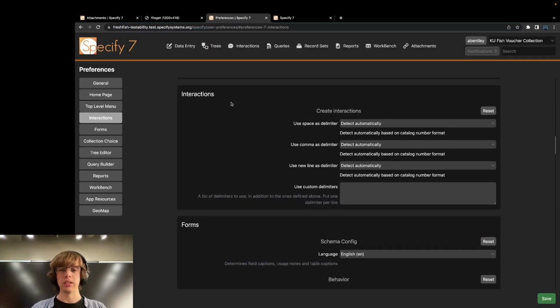Also, we recently added the ability to customize some of the actions for interactions. In particular, when you create a new loan, gift, or another type of interaction, you'll be asked to enter a list of catalog numbers to determine which collection objects you want to associate with this interaction. When you enter multiple catalog numbers, you can separate them by a comma, a new line, or a space. And Specify tries to intelligently detect which separator to use. But sometimes it doesn't detect the delimiter perfectly, or maybe you want to customize it.